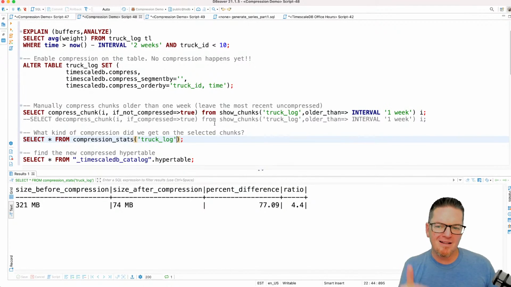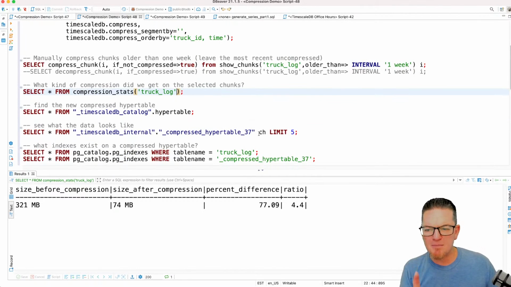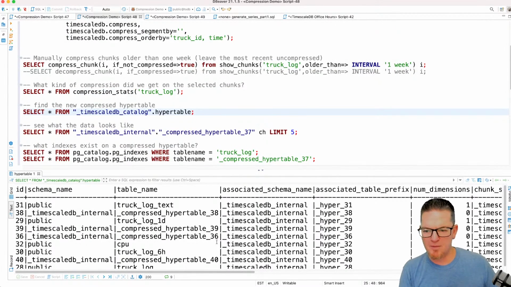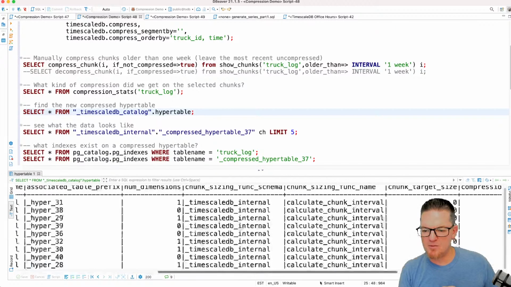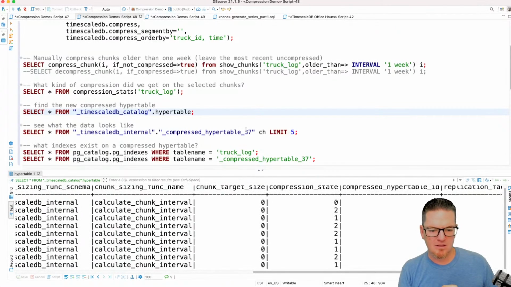But ordering in this case for this data doesn't change a whole lot. One of the big impacts, however, and again, we're going to see that this is probably a new hypertable. It is. So let's go find truck logs hypertable. I'm assuming is 40. And it is. So let's go look at number 40 now.